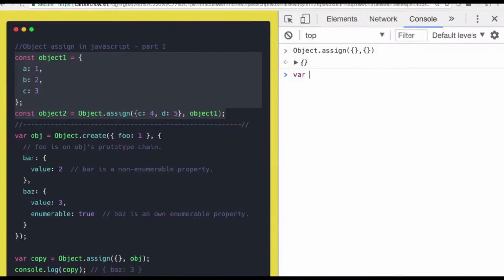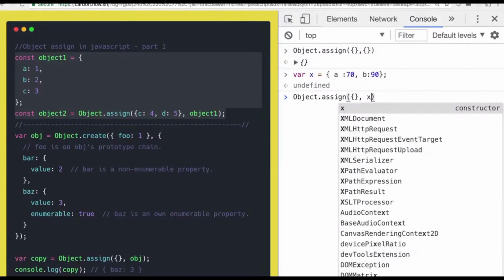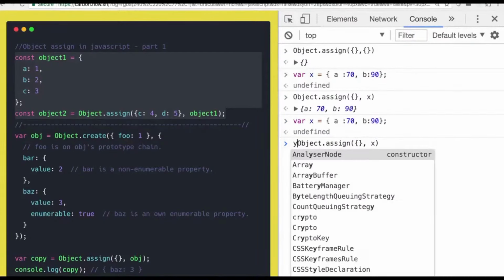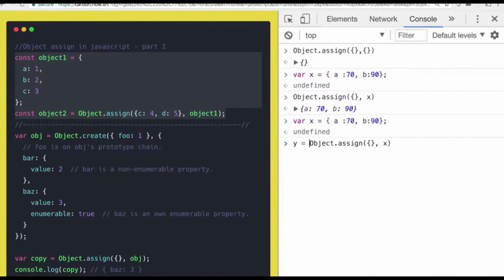Okay, so consider there is an object x which is having properties a: 70, b: 90. Now you want to create another object from this, right, a new object. Then what you can do is just pass x, so it will give you the new copy which is isolated from the original copy of x. Okay, so let's do something like this. x is the object and I want to create y as an object, Object.assign x.